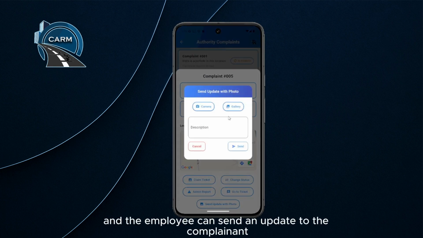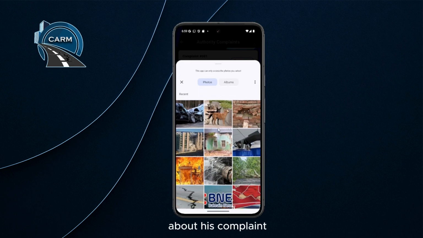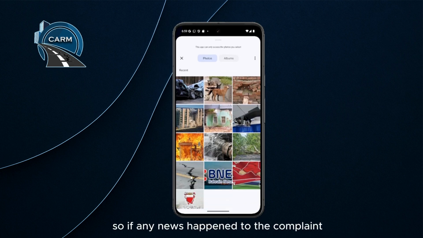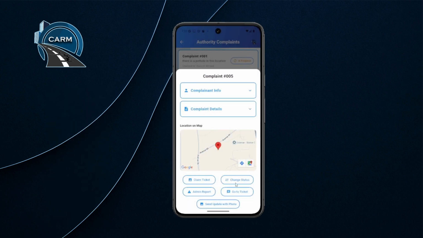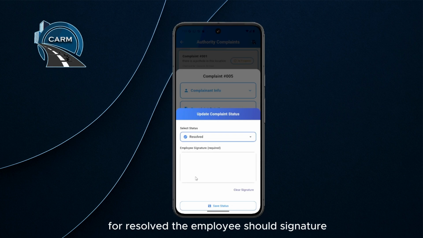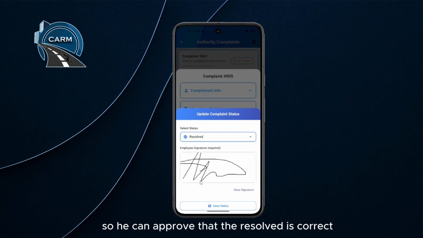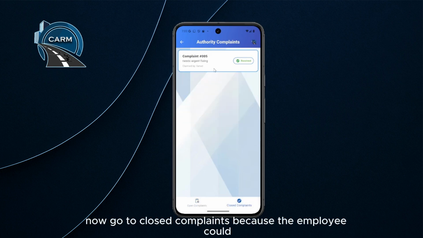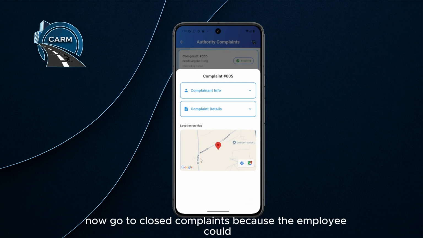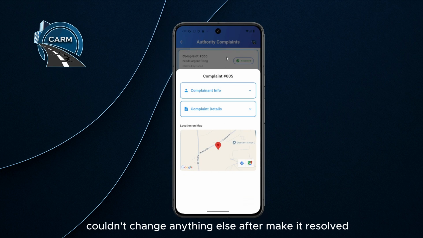And the employee can send an update to the complainant about his complaint, so if any news happened to the complaint. And if the employee wants to change the status to resolved, the employee should sign so he can approve that the resolved is correct. The complaint now goes to closed complaints because the employee can't change anything else after making it resolved.